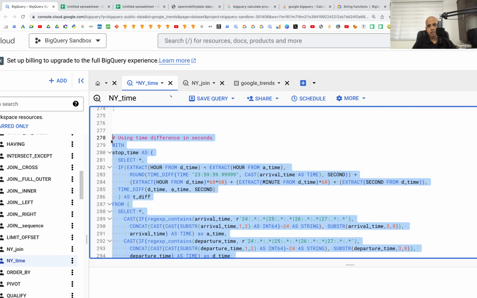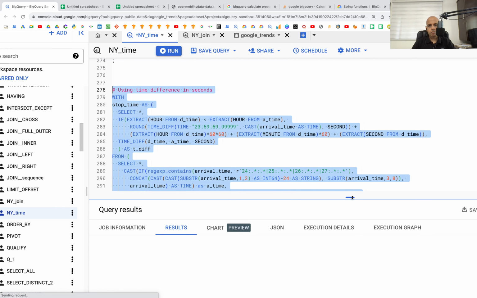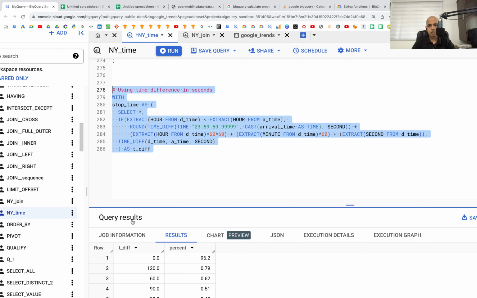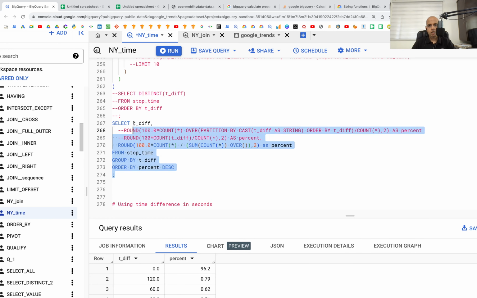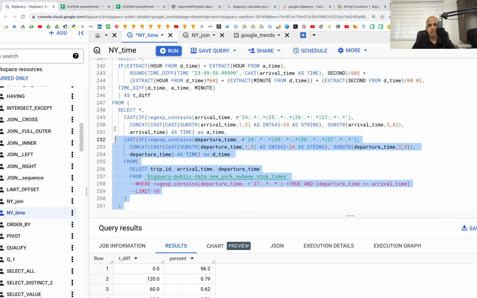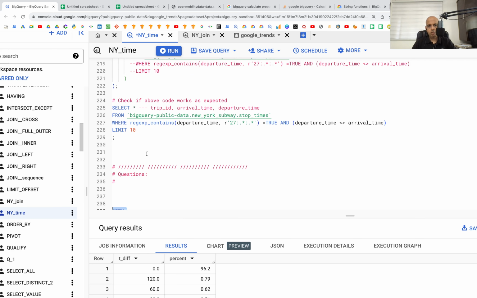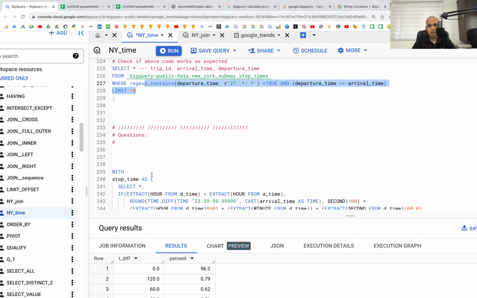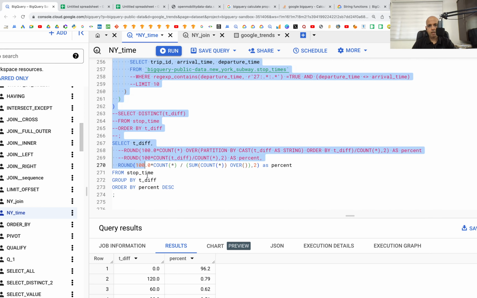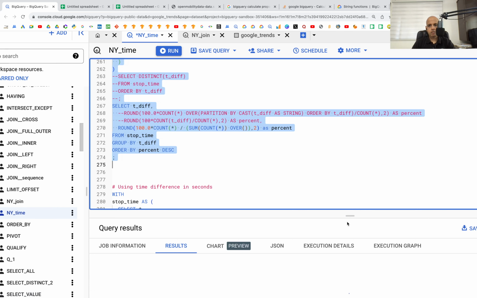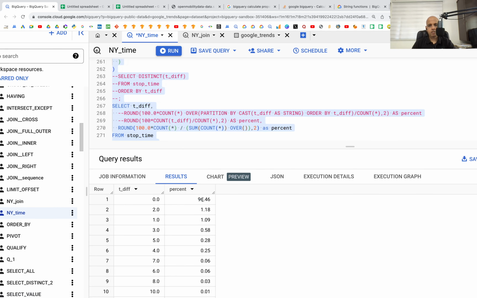I've already run this, and there are some surprising results that you will see now. Let me run the other query first. The query that I just ran has the difference in seconds instead of minutes, and I wanted to first run the query that has the difference in minutes, which we have been working with. The surprise was that over 96% of the records have a time difference of 0.